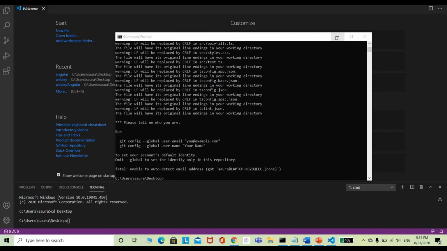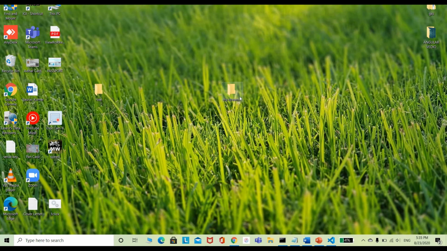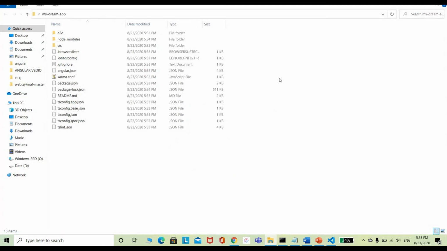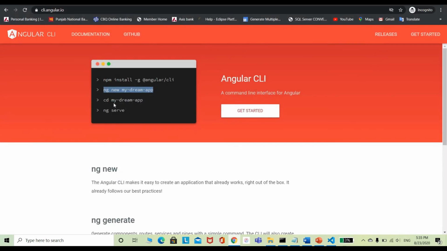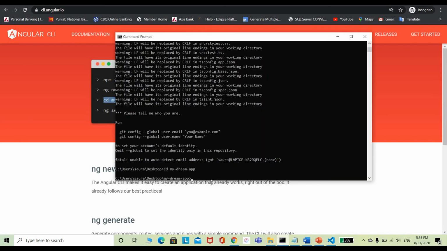Now let us check whether it has been created on our desktop or not. So now here you can see my dream app has been created. Now let us open it and get inside it. You can see all these files have been created. Now what exactly you need to do? The next command is cd. This is going to be used to get inside the project. So let us use the command now. You can see I'm inside the project.